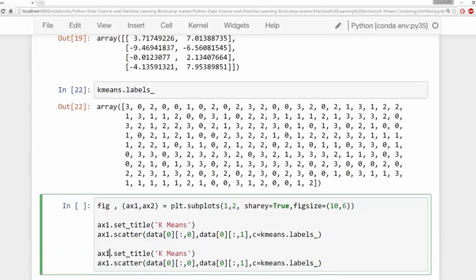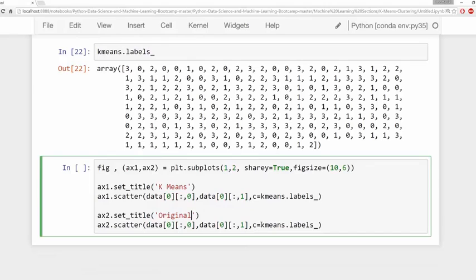On the second set of axes, ax2, this is going to be the original, so the original data. And instead of this color being by the labels, the color will just be, like we did previously, by y. And then we're going to add a cmap here. Say cmap equals rainbow for both of them.